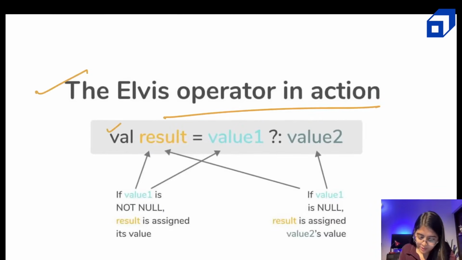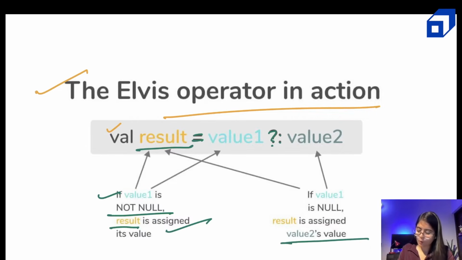So val is the keyword here, result is the name of the variable, equal to value1 ?: value2. If value1 is not null, then result is assigned its value. If value1 is null, then it is assigned value2's value. So it is basically checking here if value1 is null, then it will assign value2 to result. If it is not null, then value1 only will be assigned.